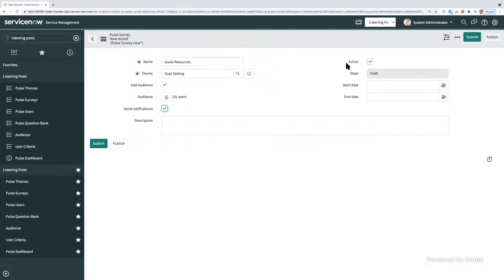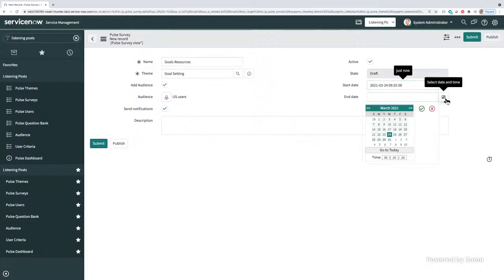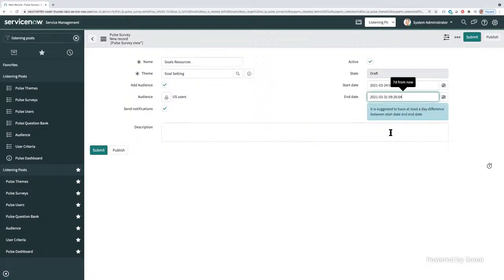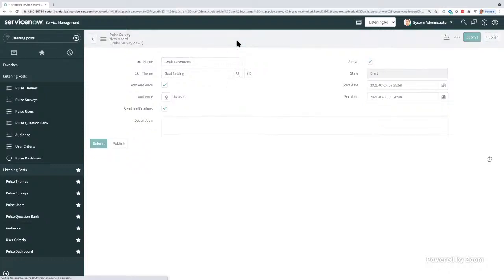Then, of course, we can see the fact that this record is active. The state is still in draft because we are still drafting this Pulse survey. And then I'm prompted to actually enter a start date and an end date for my pulse survey. So for this example, I am going to go ahead and start our pulse survey for today. And I am going to decide to run this pulse survey for 1 week. So I'm going to select a week from today. Now that I've done that, I am going to go ahead and save this form.